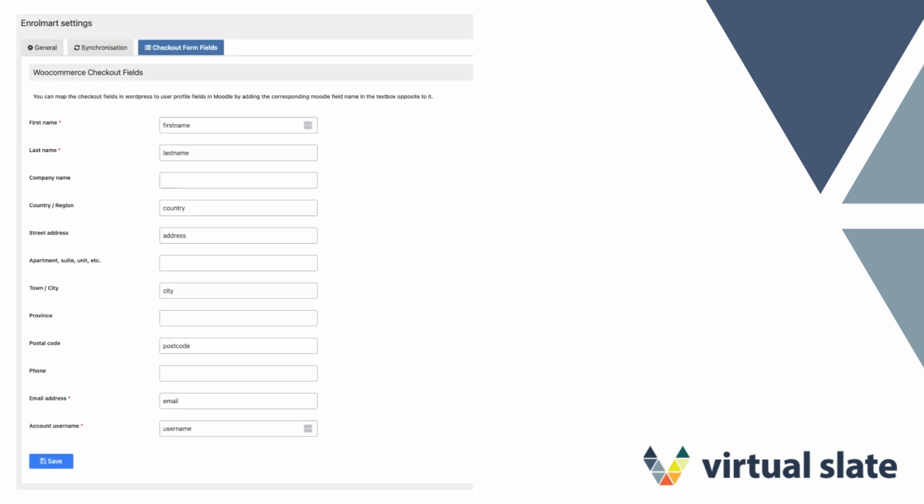The Check Form Field setting contains the settings relating to the WordPress checkout form. Here, you can map the checkout fields to correspond with the Moodle user profile fields by adding the corresponding Moodle field name in the text boxes. The required fields are the first name, last name, email address, and account username. You can choose to map this to the user Moodle profile fields as such. You can choose to map other fields to your preference.